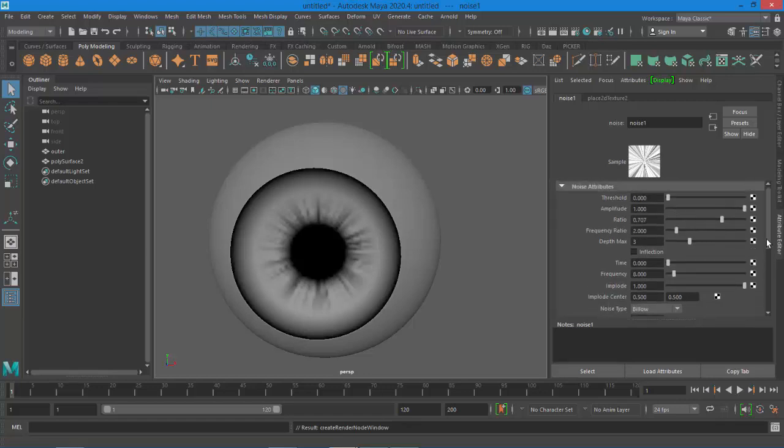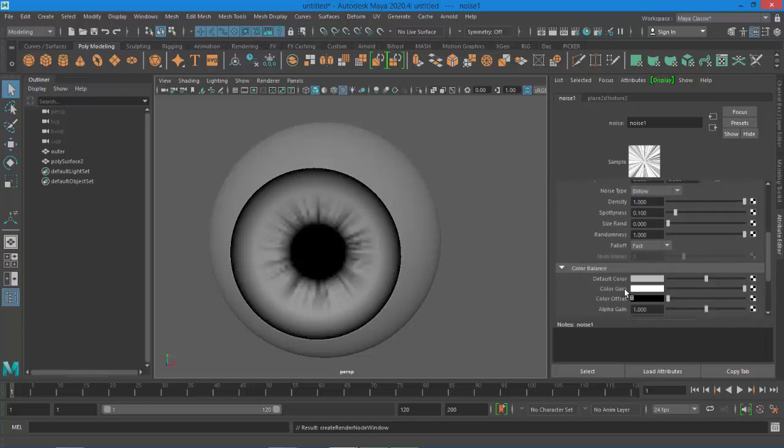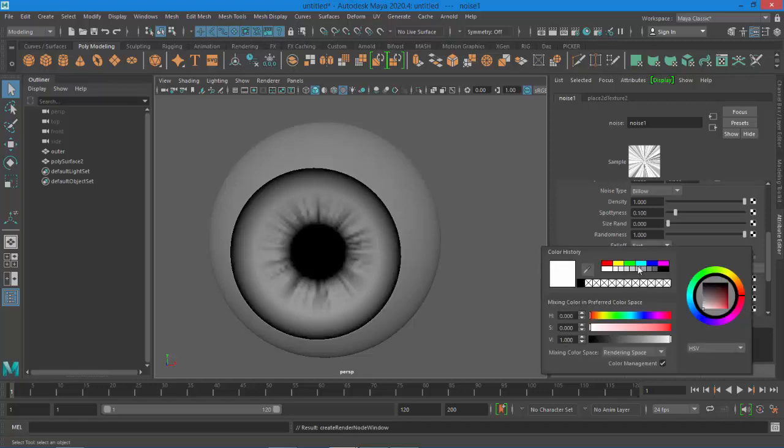And once I have the implode over there, I can also come down under color balance. I can change the color that we're having over here. So under, let me see, under color gain, maybe I could decide some brown, maybe some brown eyes over there, something like that.